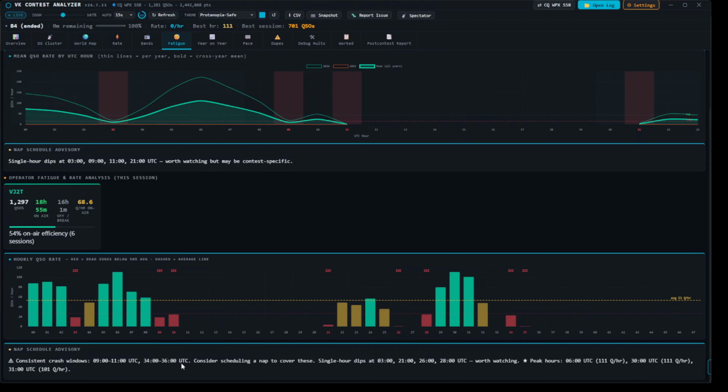Oh, I don't know about 34, 36. That's wrong. That needs to be fixed. Consider scheduling a nap to cover these single hour dips. That tells you when. That's another issue there.